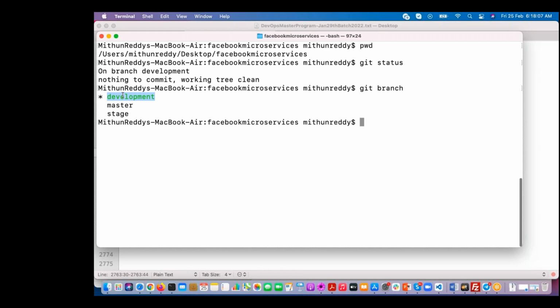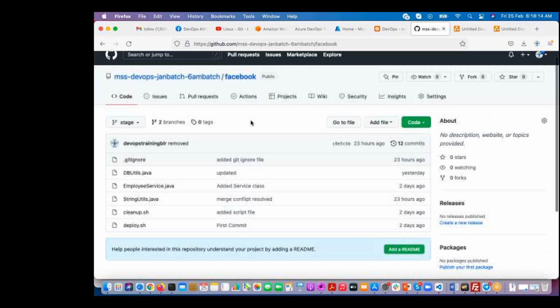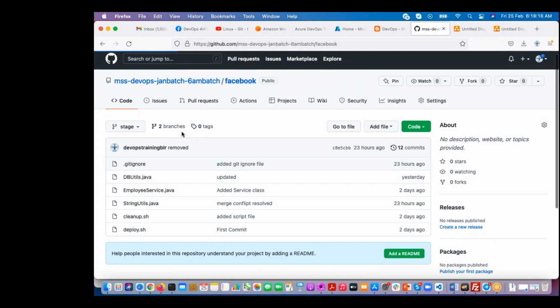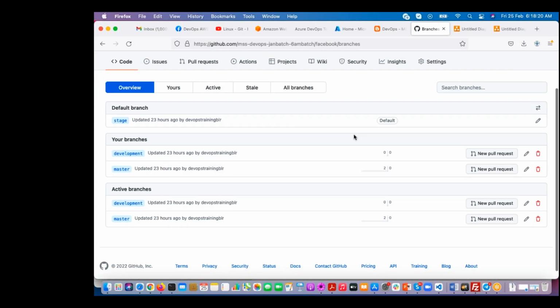In the remote repository, by default it's the master branch. Right now if you see here, stage is the default branch. Usually master is the default branch. How to change this one? I'm not going to explain because I already covered it. See here, two arrow marks are there, na?